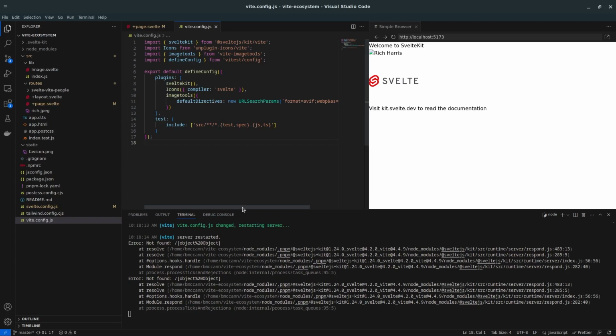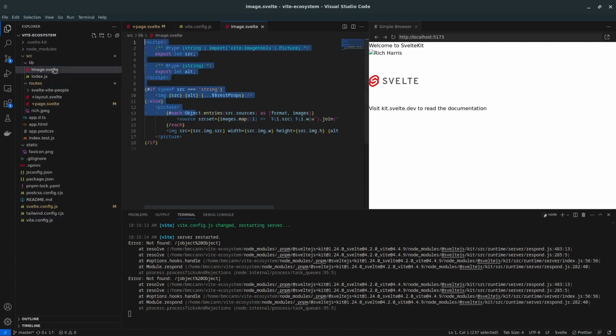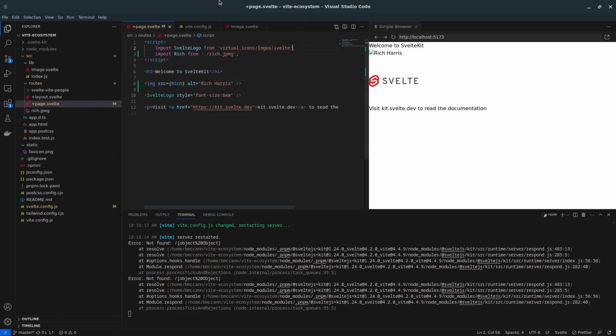And so what this is telling it to do is convert our image here to avif and webp and return a JavaScript object that can be used to generate a picture tag. Now our site's broken because it doesn't know how to handle this JavaScript object. But I've gone ahead and added a Svelte image component. And this image component does know how to handle the picture tag that we're receiving. So now we can go back to our page and use that image component.